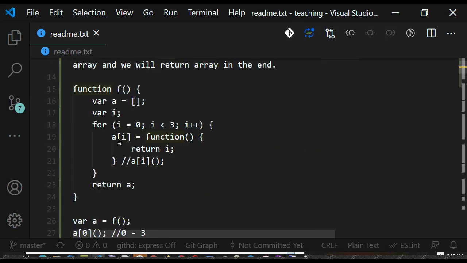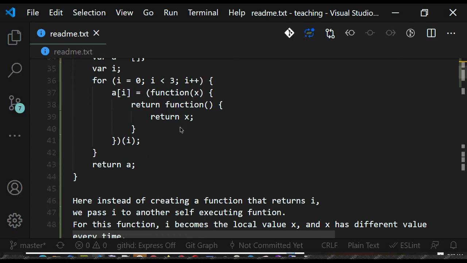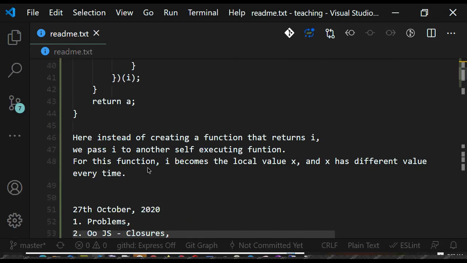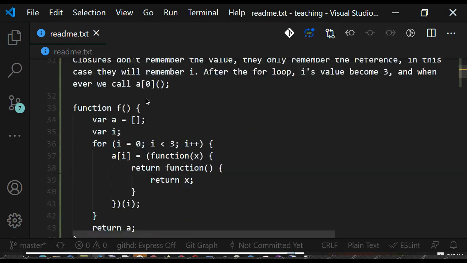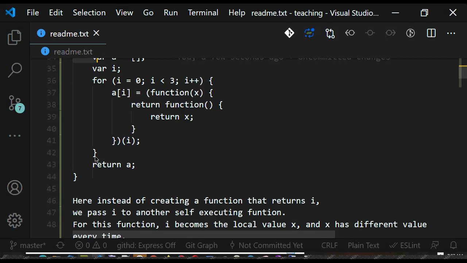Previously, the scope was the same for all the 3 cases, which is I, which is the scope of f. But here we created a different scope every time, and that's the reason we are getting new values. Okay, so this is the closure one, and this is very important for interviews. They always ask this to know whether you understand closure.